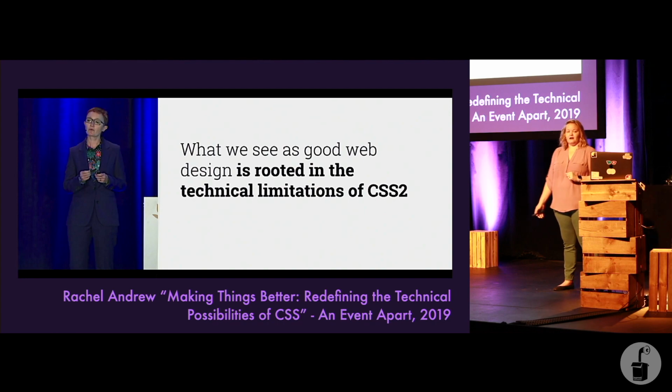In Rachel Andrew's talk from An Event Apart in 2019, she stated that what we see as good web design is rooted in technical limitations of CSS2. I'm gonna let that sink in for just a moment.